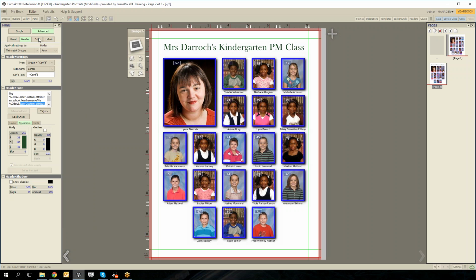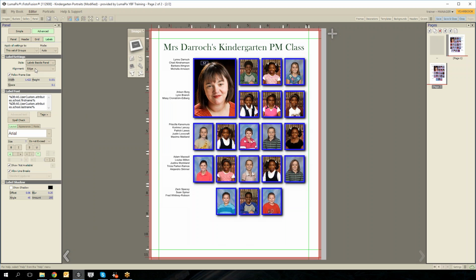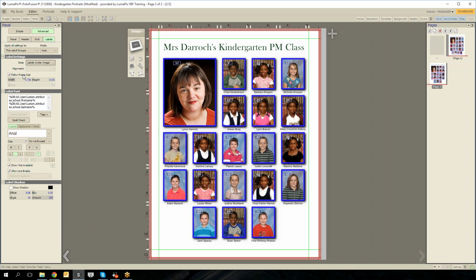So now we'll take a look at our labels tab. So the labels tab is what is going to control the labels below all the images, so everybody's name. So label stylings is currently set to under the image. This is where you can come and change the position. So if you want it beside the panels, I prefer under. So that's where you can adjust those. The width and height is how you can control the size. Again, they're just sliders that have default settings as well that you can adjust.